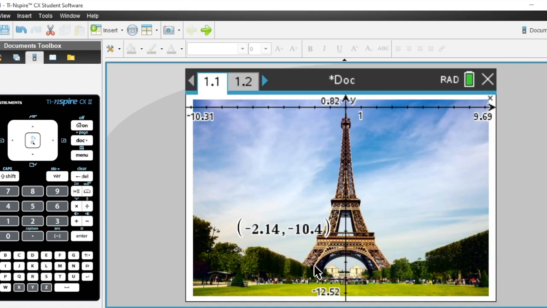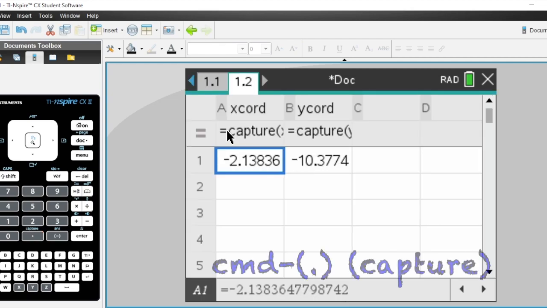Now we'll save these values which we have of this point. So we'll press Control full stop, or you can use Command spacebar. Now we have stored these values. As you can see, these values have been stored there.